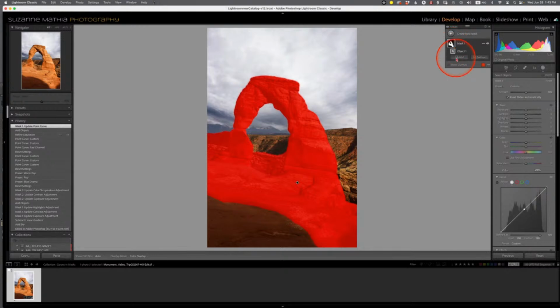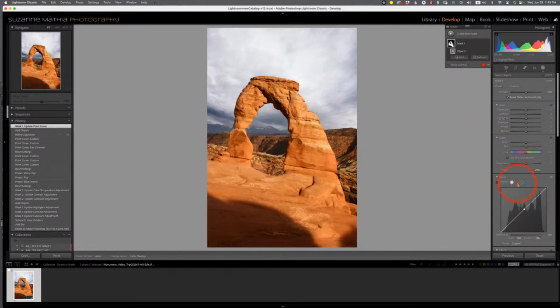So if I come in here with this mask, let's go into that red channel again. And let's say we wanted to make the rocks a little redder. Okay. I'm going to do it too much, but just so you can see what we're doing. So I have full control over the color on that.